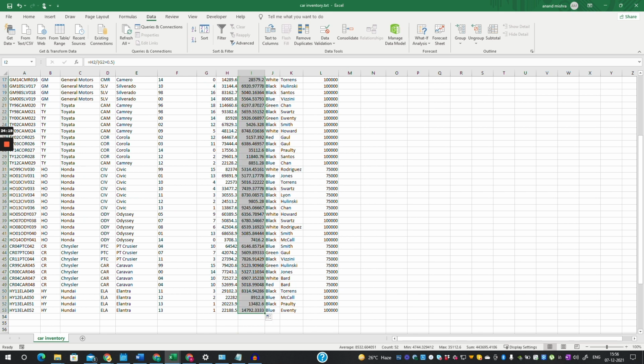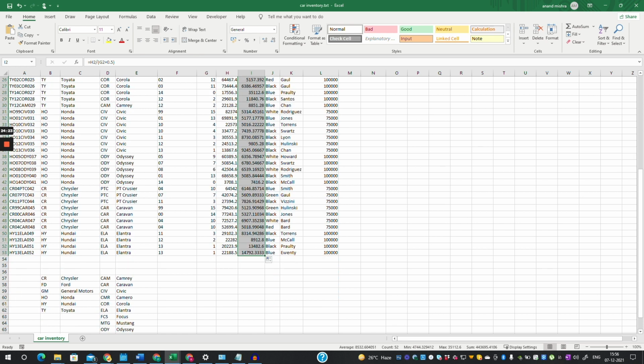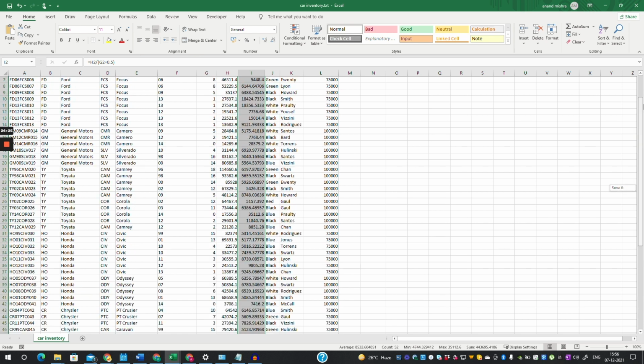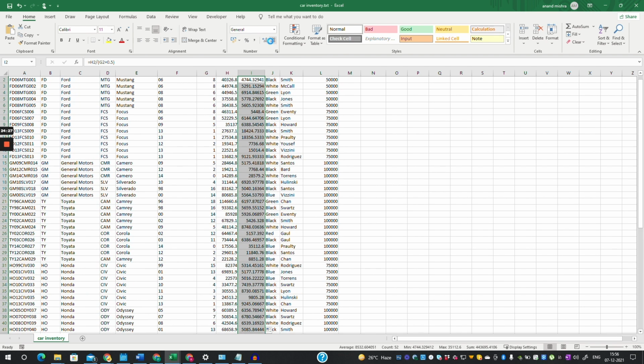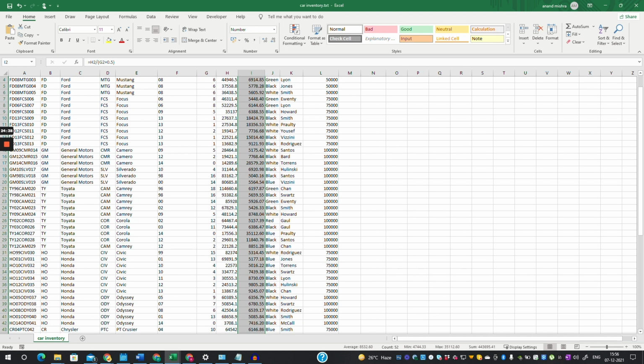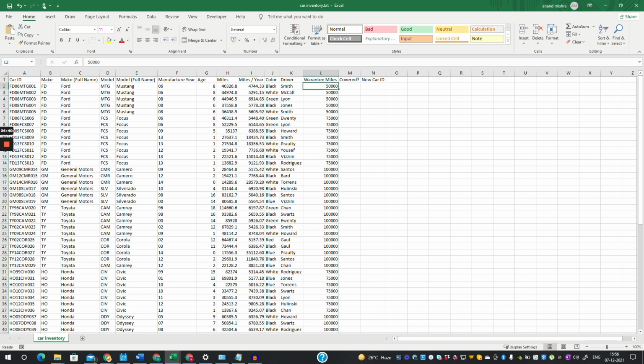And now we are getting the correct data. Again, what do we want? We don't want a lot of decimal points. So let's decrease the decimal points. Two decimal points works fine for us. We don't want anything more than 2 decimal points. Now we are done with our miles per year.